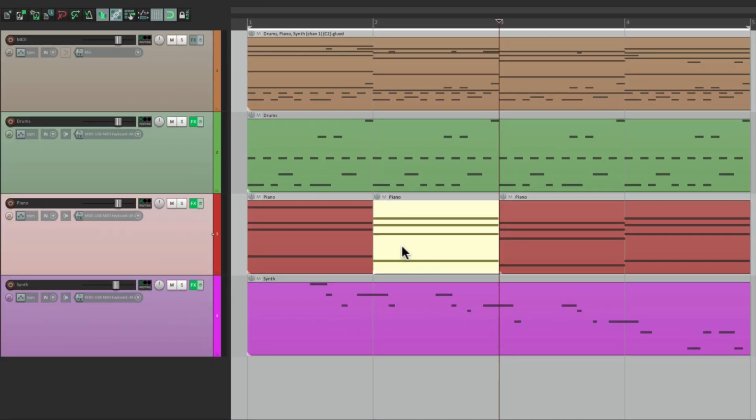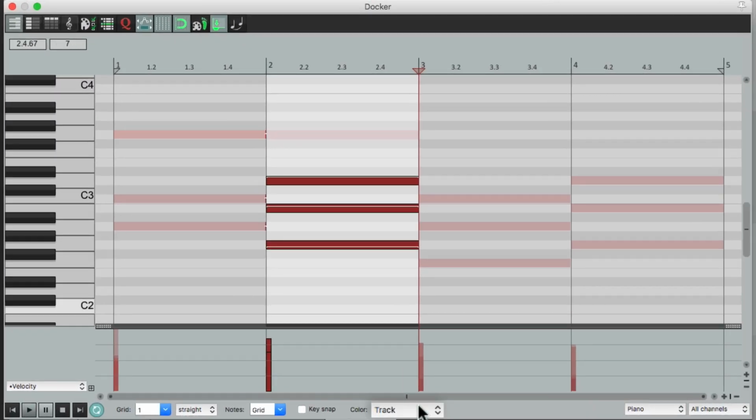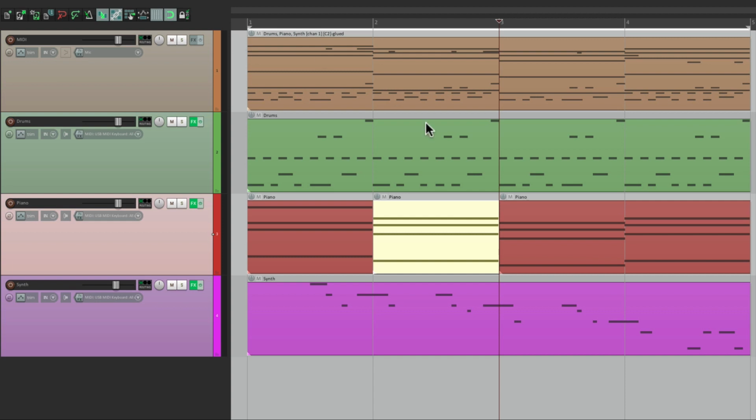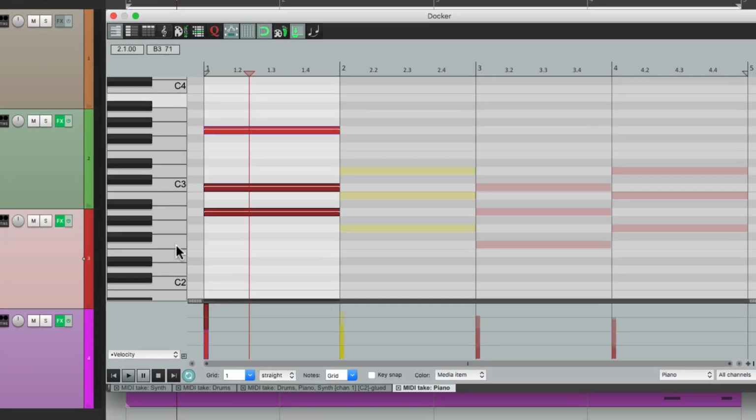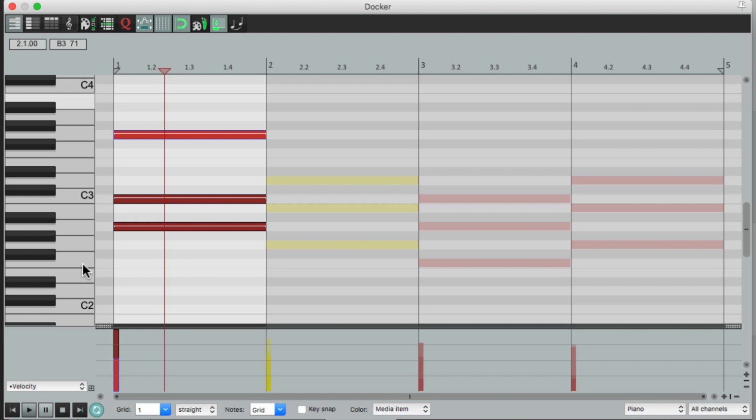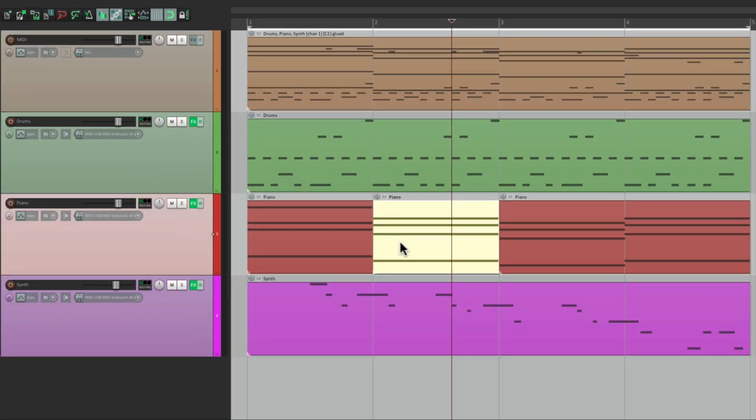Now, if we double click it, we could change this to MIDI item, and the colors are going to be yellow because this item is yellow, whereas this one will still be red because that MIDI item is red. Let's undo that.